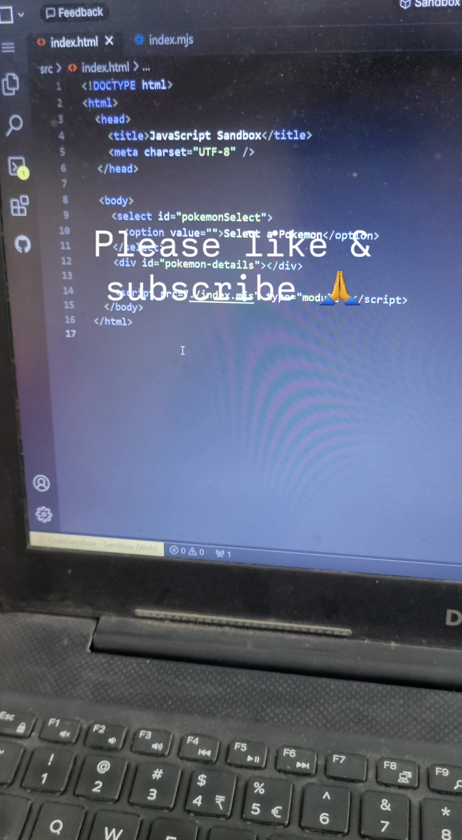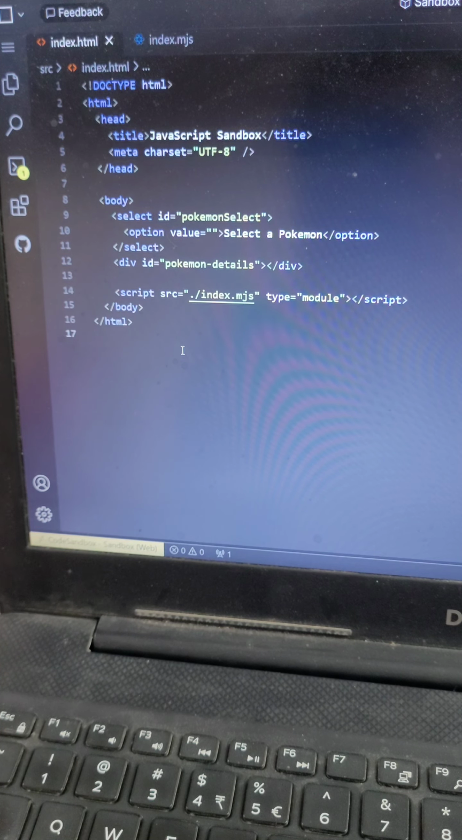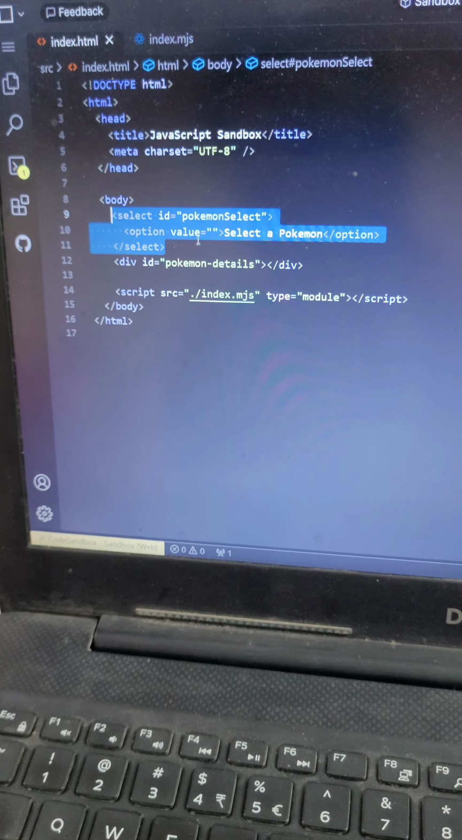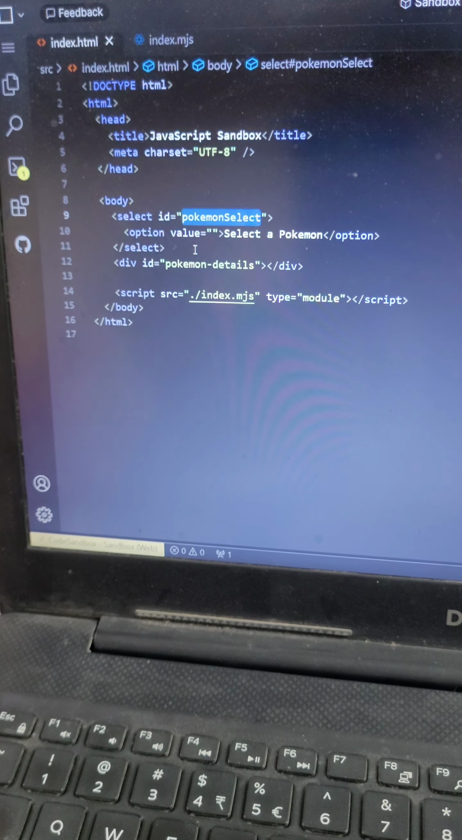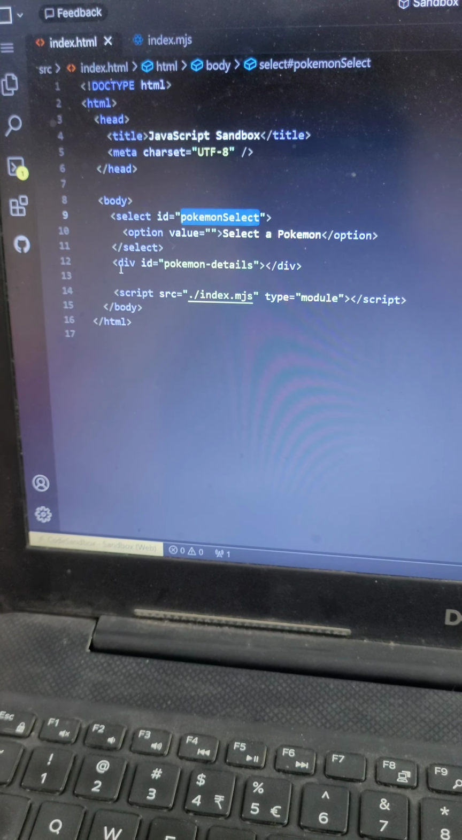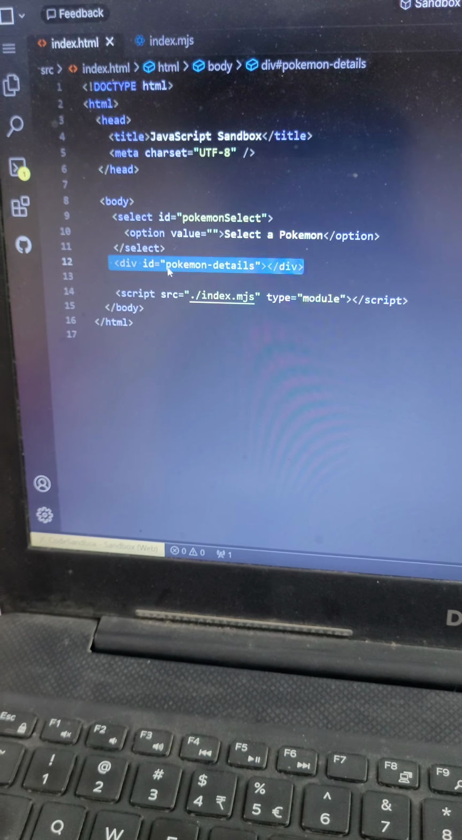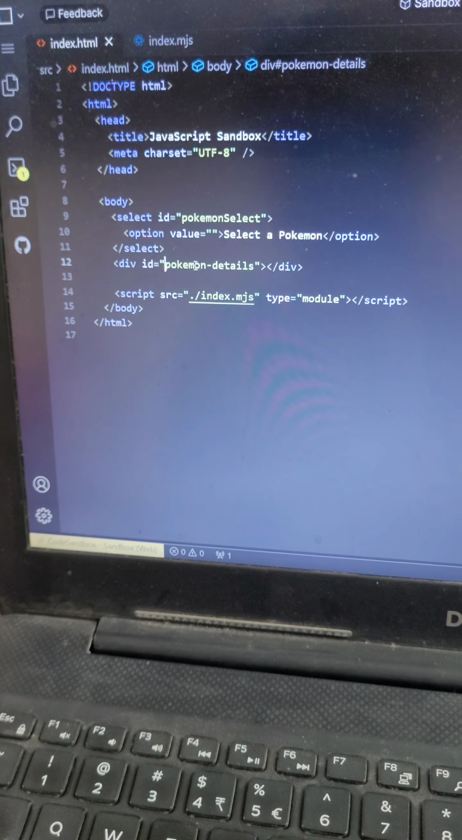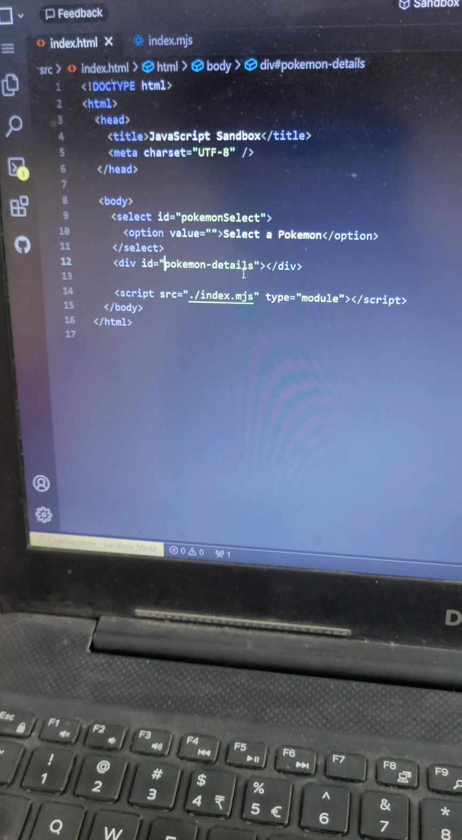Okay, and when you have already visited or selected any option in the drop down, it should not call the API again, it should come from cache, meaning the data should come from a cache. Like there is a select with its respective ID. This should be done in vanilla JavaScript. So there is also a div with an ID of Pokemon detail. In this div we will append the data.